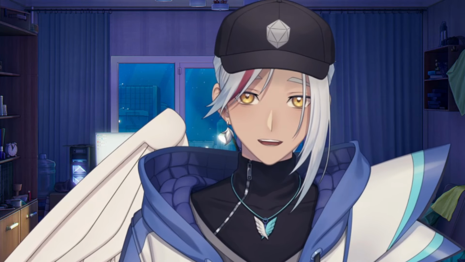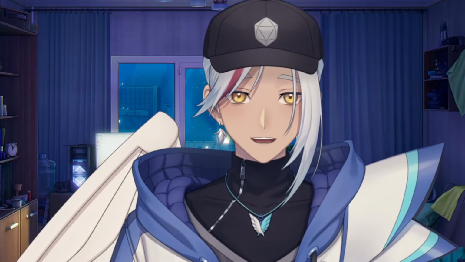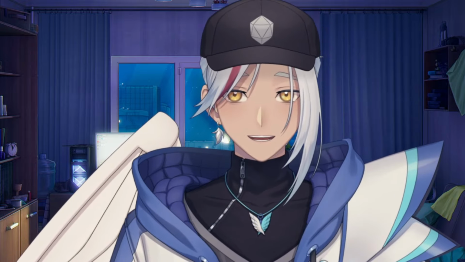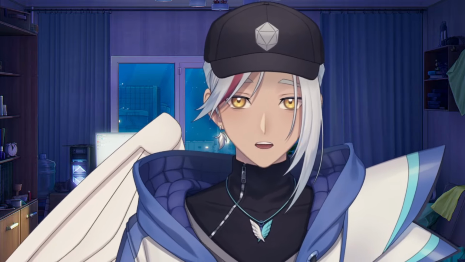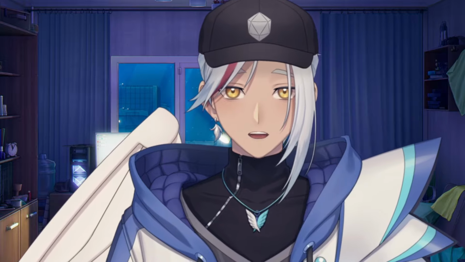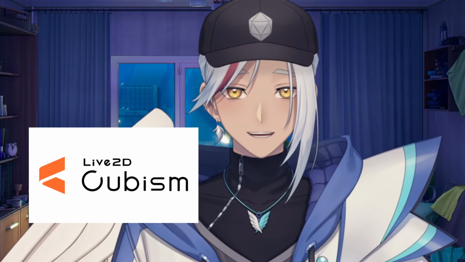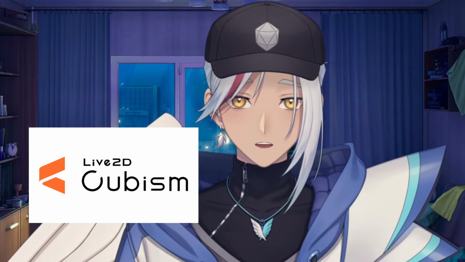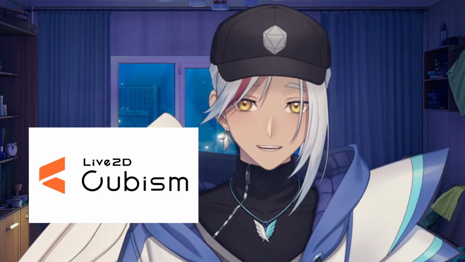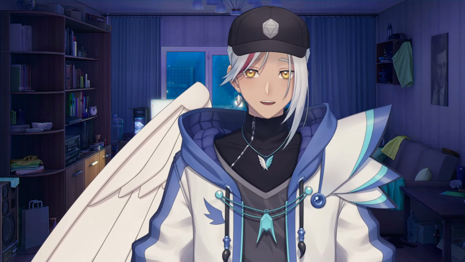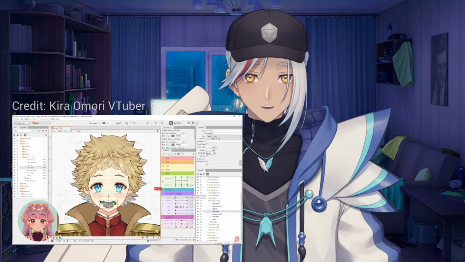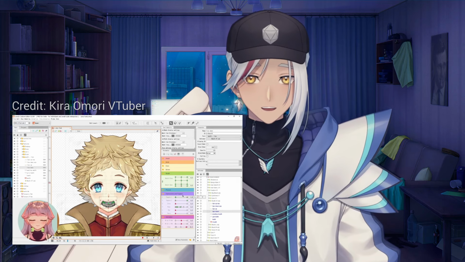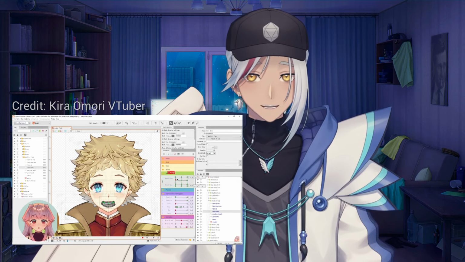On the topic of cost, a typical 2D model can set you back anywhere from $500 to $2,000. But that's not to say that you can't find cheaper deals, or if you know how to draw, you can make it yourself for free. Learning Live2D takes time, but it certainly isn't impossible, and there are a plethora of tutorials out there that I've personally binged when making my first model. I personally recommend Kira Omori's channel for learning Live2D. She's been a real lifesaver when I was first starting out and rigging my first model. I'll put her link down in the description below.